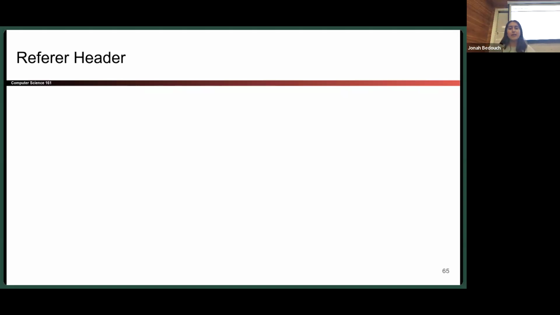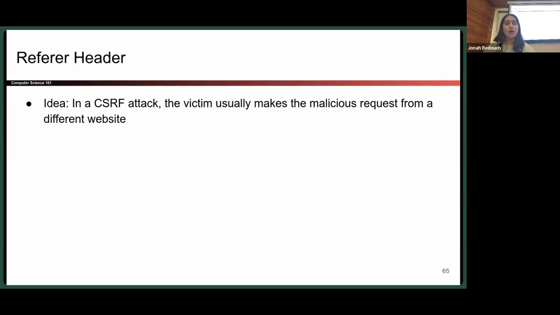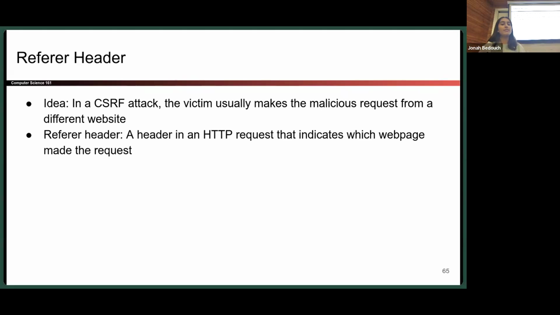If I'm on a website and I have that website run some JavaScript to make a request, the refer header is basically going to say that the request occurred when they were on the attacker's website and not when they were on the website that they meant. So in a CSRF attack, the victim usually makes the request from a different website, and the refer header tells us which web page the request came from.